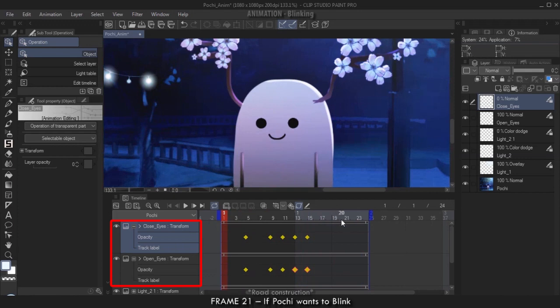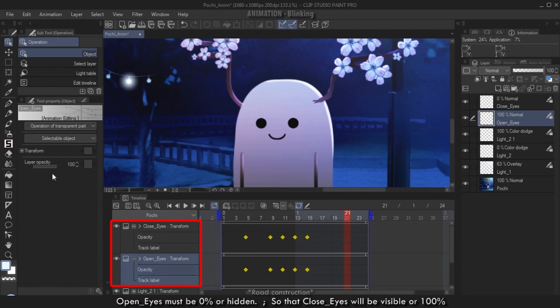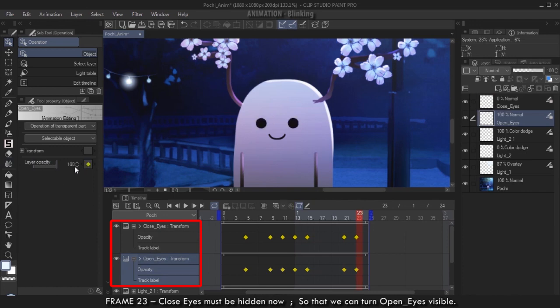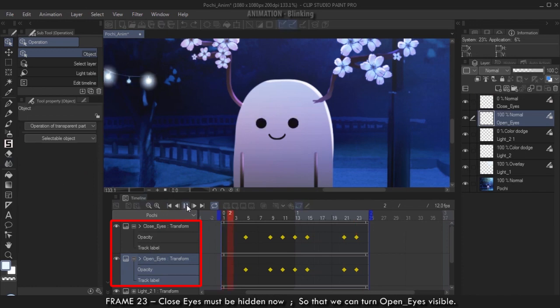Okay, another quick recap. Frame 21, if Pochi wants to blink, open eyes must be 0 or hidden, and then closed eyes will be visible or 100. Alright, and when Pochi wants to open her eyes, frame 23, closed eyes must be hidden now, so that open eyes will now be visible. Alright, gets?